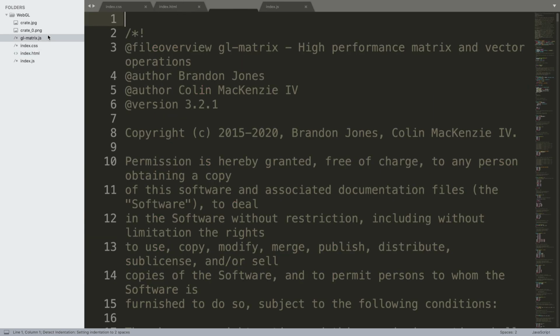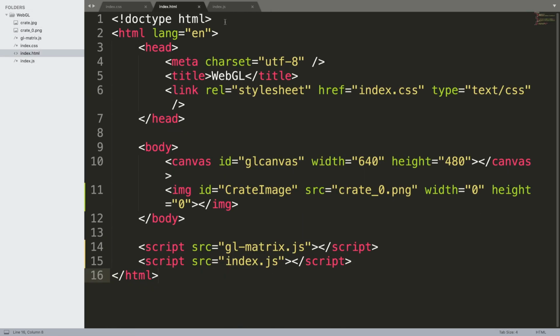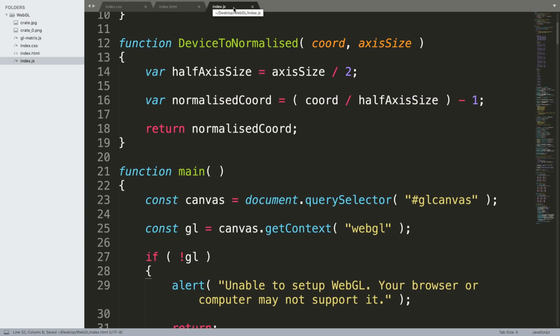Make sure you put the gl-matrix.js file here. If you have a different organizational structure in your project, maybe it's in a JS folder, feel free to do that, and then you'll probably just do something like js/ or whatever your structure is. Next, we need to go to the index.js file.